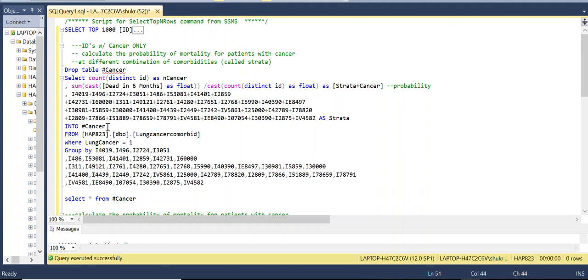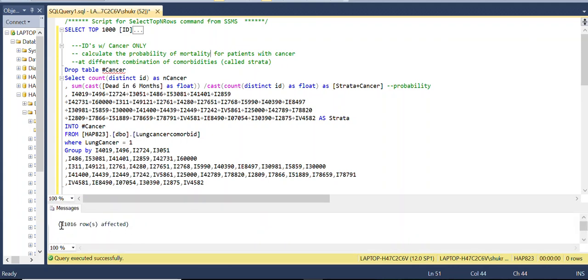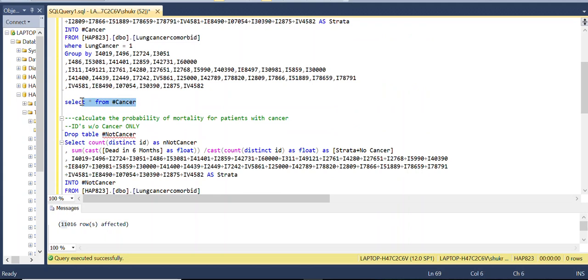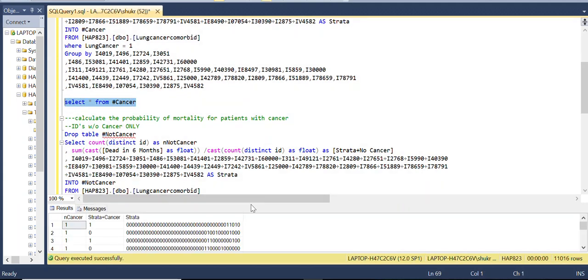I want to enter this into my temp table called cancer, and it's pulling from the main table, lung cancer comorbids, where lung cancer is equal to 1 because we only want to identify those with cancer. And I want to go ahead and group by the various diagnoses. So when I executed that, we could see that a little over 11,000 rows were affected. And if we want to view them, the results would appear this way.